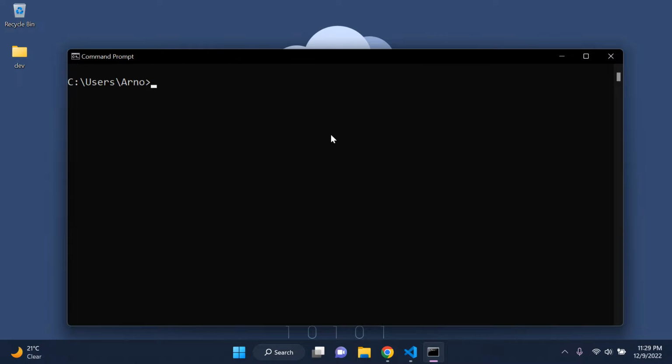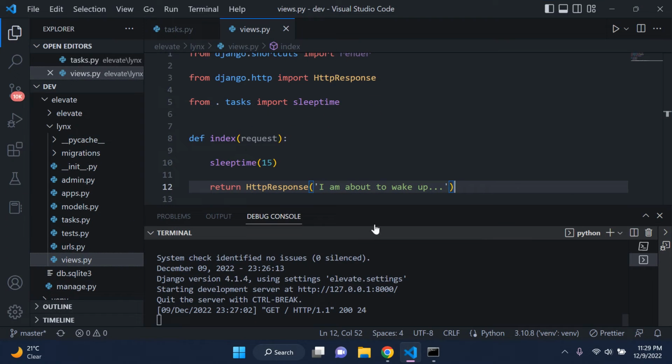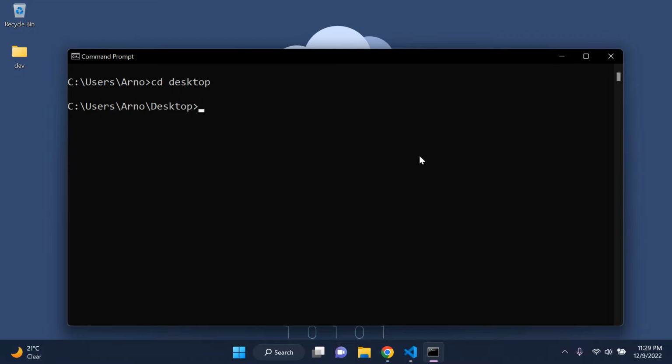Now let's just clear this up a bit. And we're going to say cd desktop. And I just want to head over to the virtual environment of my project like we have in Visual Studio Code. So I just want to set this up accordingly. So let's head over to dev and turn on our virtual environment. So we're doing the exact same thing as we've done earlier. Head over to elevate, and there we go. So now what we want to do is actually start up our Celery server.